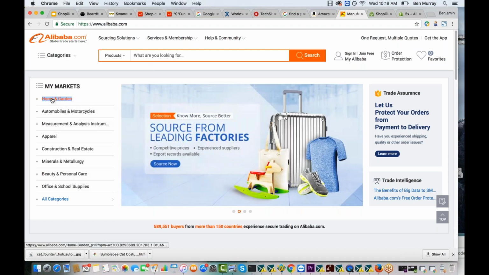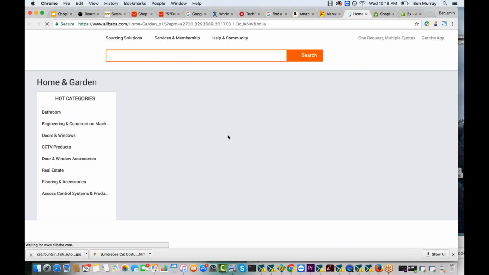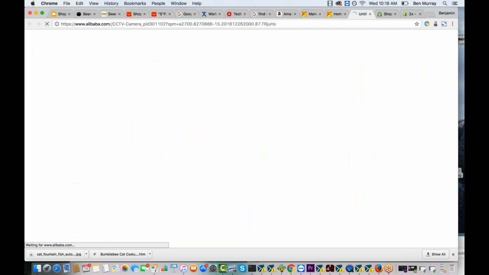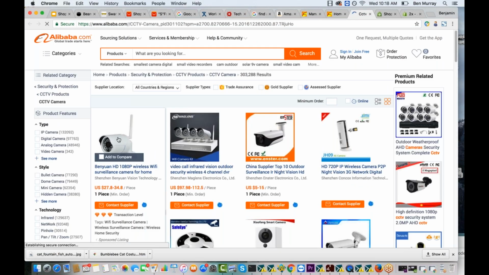You can search here through different manufacturers who manufacture different things, like this camera here. And then you can see actual manufacturers who are making it, and contact them to either buy it or even manufacture your own 100% unique product.